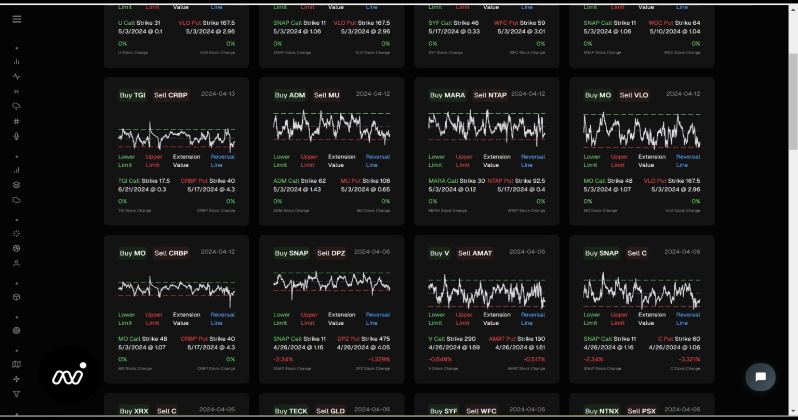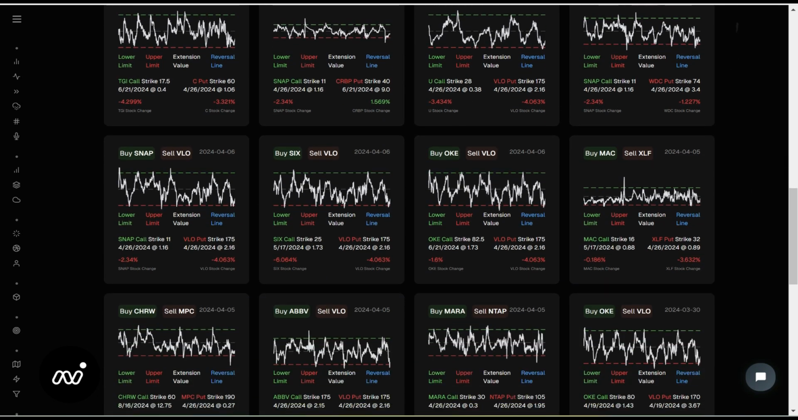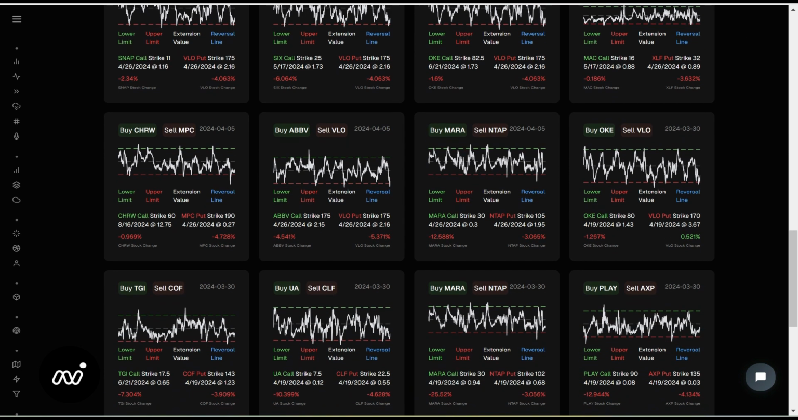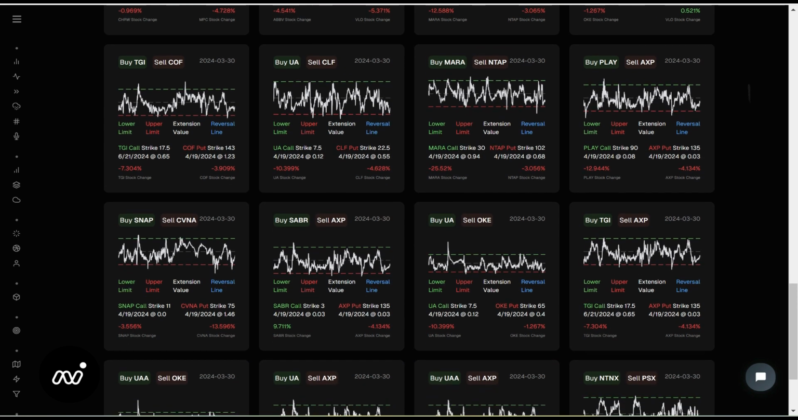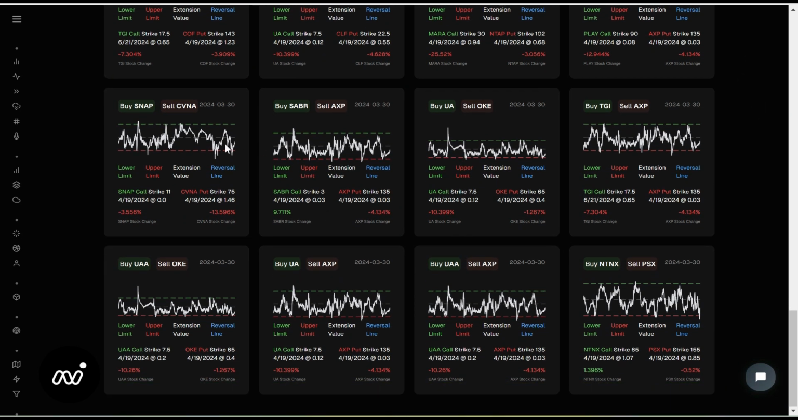So pretty simple to read here, y'all. It just pushes everything out for you, and then you can choose which ones you want to do. We have a lot of sell VLOs, so it's interesting to see there, but it just basically says, OKE call strike 84.19 at 143. It tells you the stock change, and then it tells you the put to buy for pairing trades. So this is just pairing trades, going one direction with one area and one with another. It's very, very interesting, and it can be pretty profitable if you are choosy and you pick.